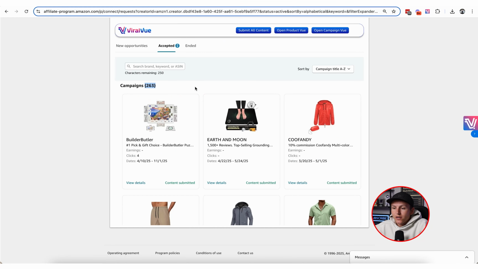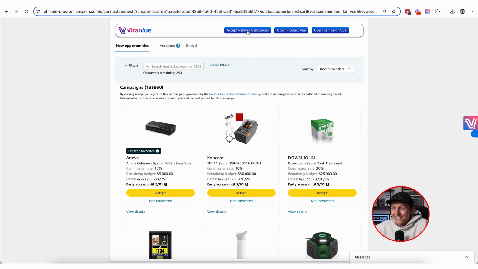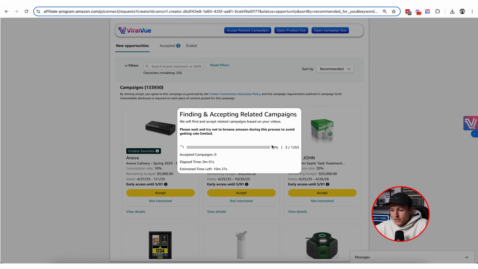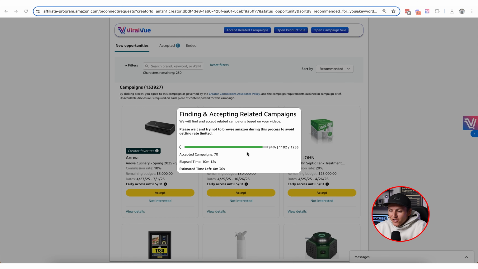So let's come over here and show you exactly how this works. So we're going to come over here to new opportunities. You're going to hit accept related campaigns. And what this is going to do is it's going to pull all of the ASINs from your storefront, and it's going to search the campaign database and see which opportunities are available. Now, as you can see, the automation tool is finding a ton of additional campaigns, which is just mind-blowing.